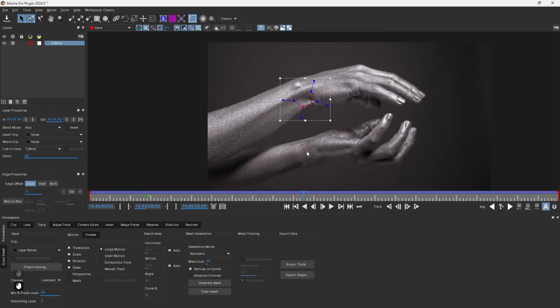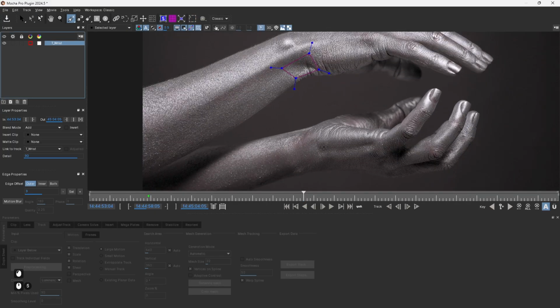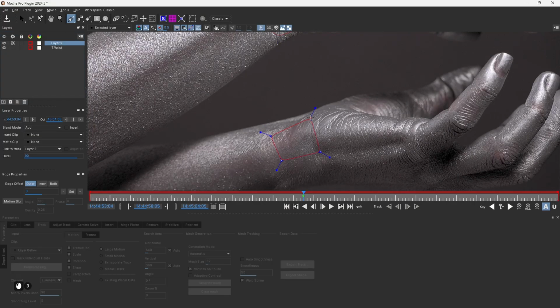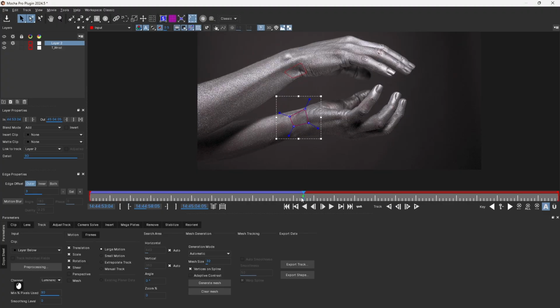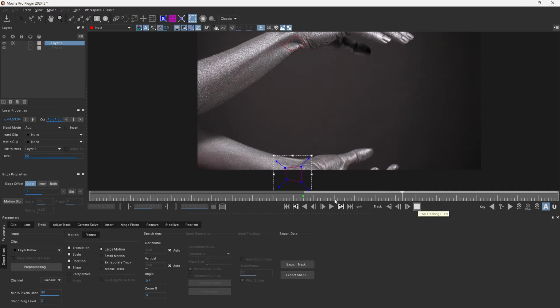Next, we'll track the wrist of your bottom hand. First, make sure the wheel icon is unchecked. Then select the S-spline tool and draw another shape around the bottom wrist. We'll start by tracking backward. Once that is finished, we'll click the track forward button.